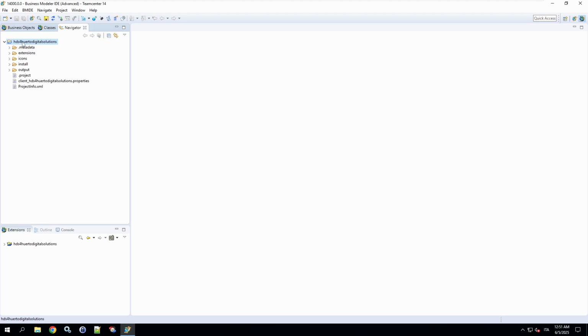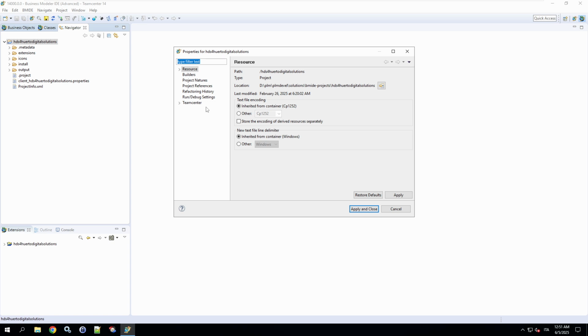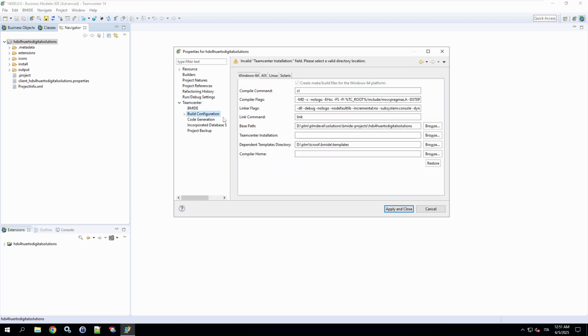Next, in the Navigator panel, select your project. Right-click on the project and choose Properties. We need to configure two key settings. Teamcenter installation path. Specify where Teamcenter is installed. For me, it's dplm-tc root. Select your main installation folder.